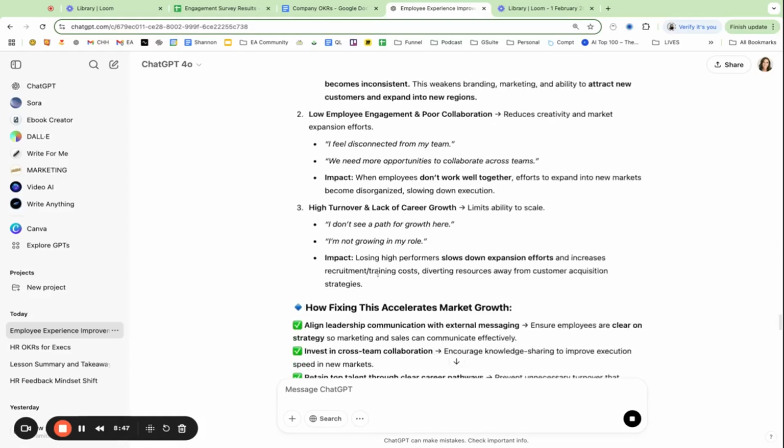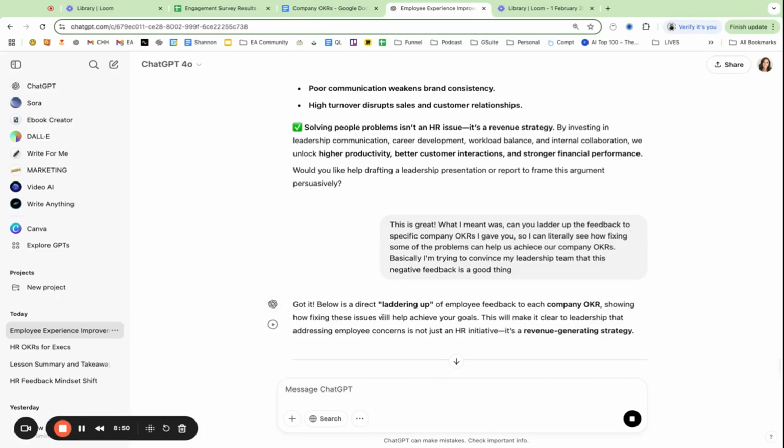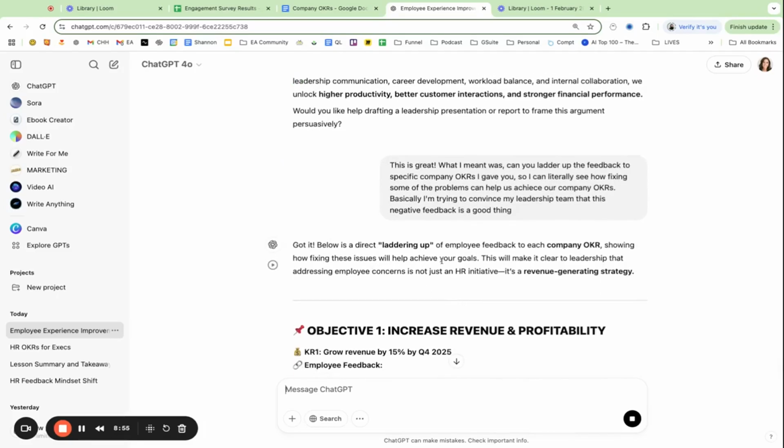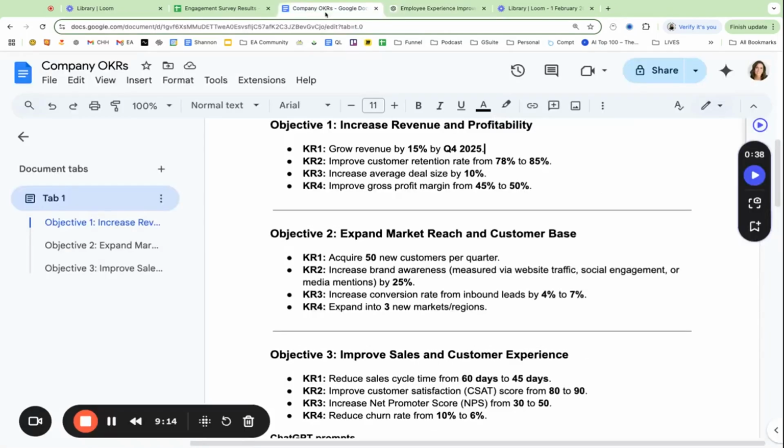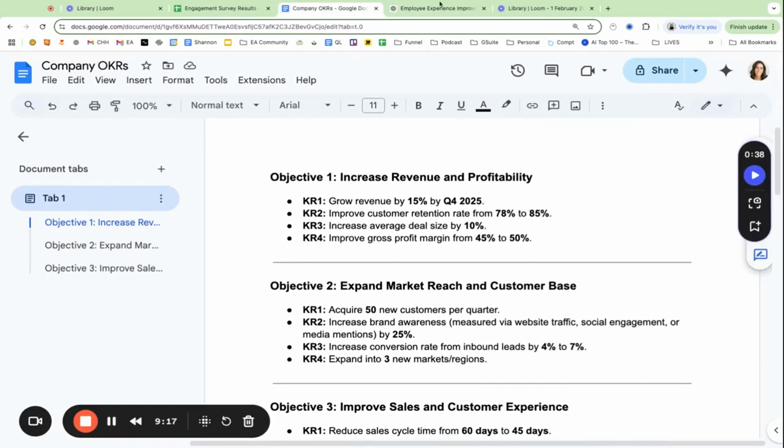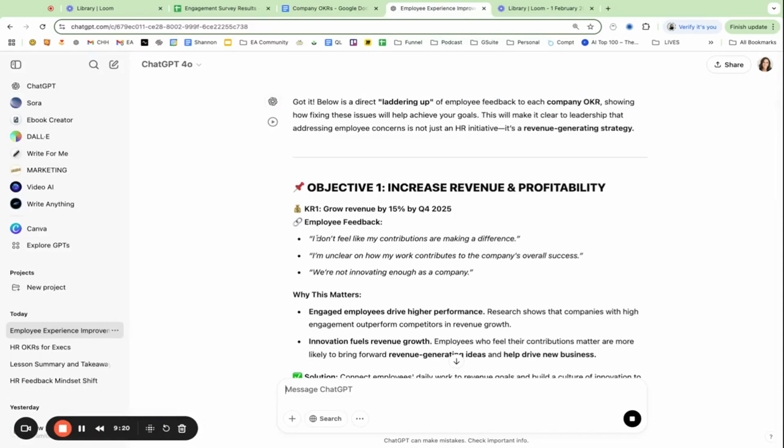It's going to say, got it. Laddering up of employee feedback to each company OKR, showing how fixing these issues will help you achieve your goals. This will make it clear to leadership that addressing employee concerns is not just an HR initiative, it's a revenue generating strategy. What has Christy been preaching? There we go. ChatGPT, I love it. So if the company objective was to increase revenue and profitability, you're like, yeah, great. Well, we have employee feedback. We want to grow revenue. People are saying they don't feel like their contributions are making a difference.